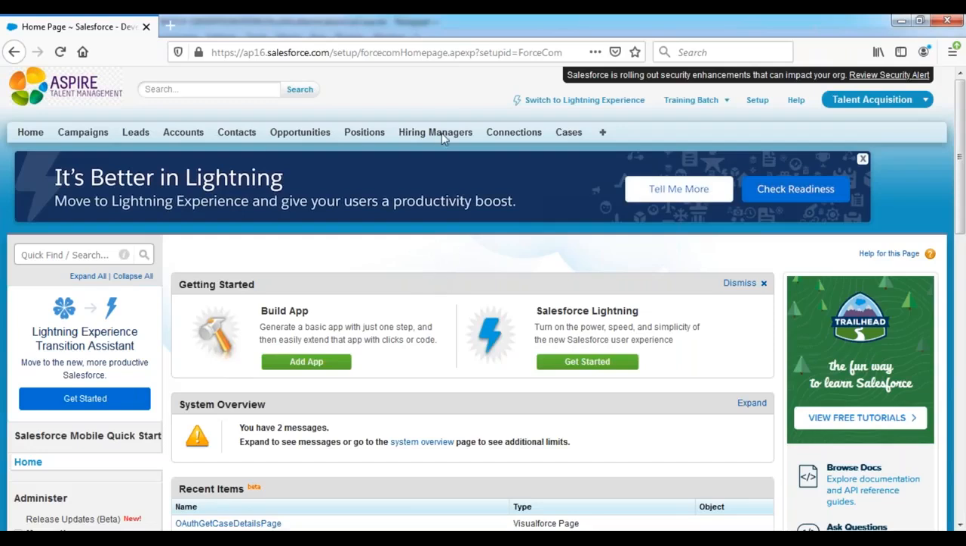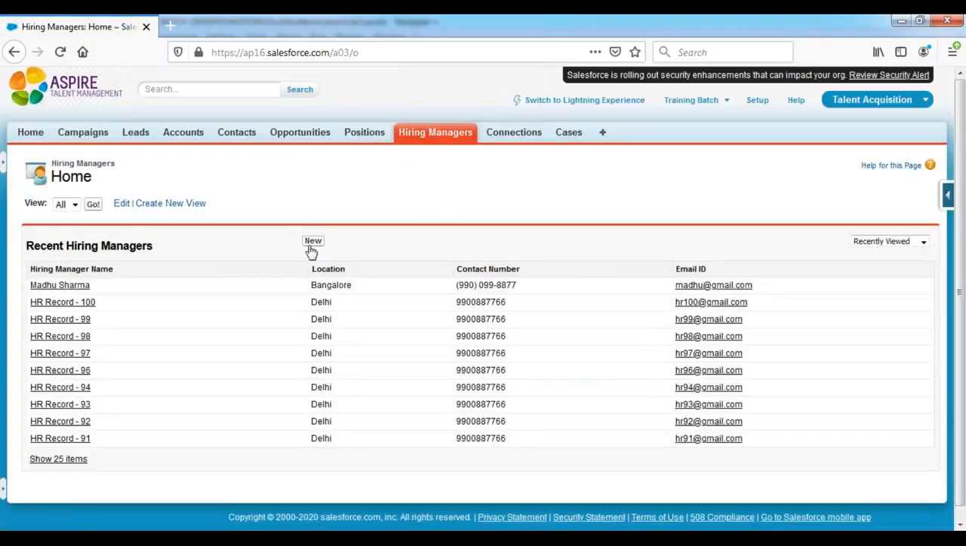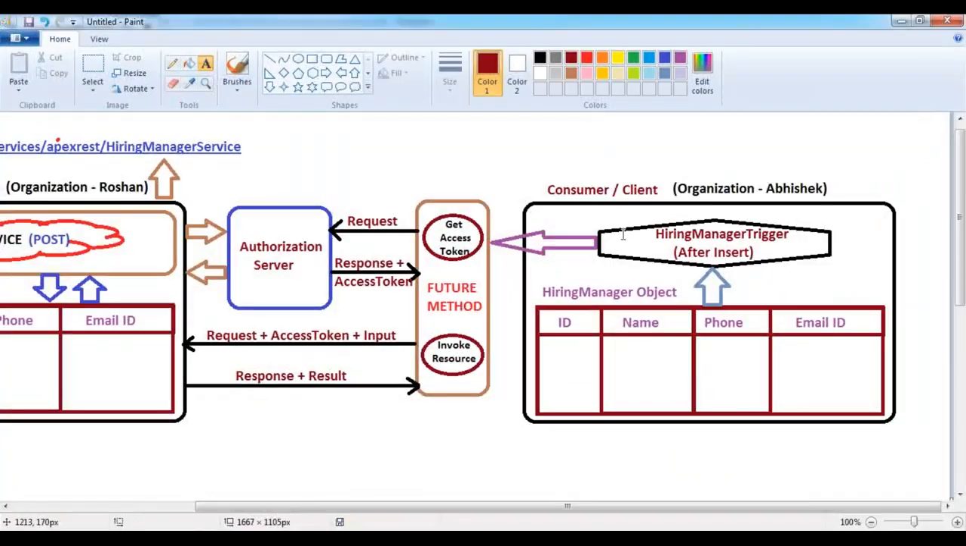Here also, I would like to have the hiring manager object. There is an object available. This is my hiring manager object. Here also I have some fields available: hiring manager name, location, contact number, email ID. Now what we need to do as part of this implementation is create a trigger on this hiring manager object. So let me create a trigger.